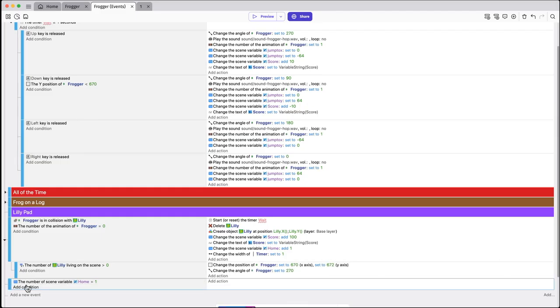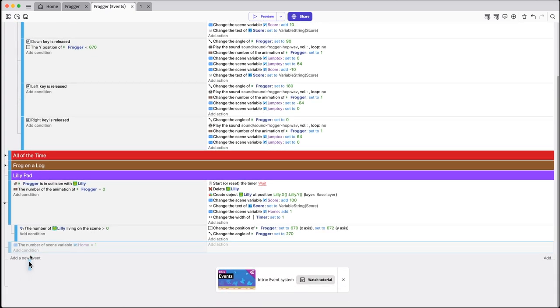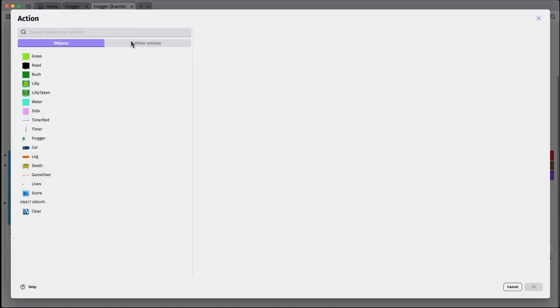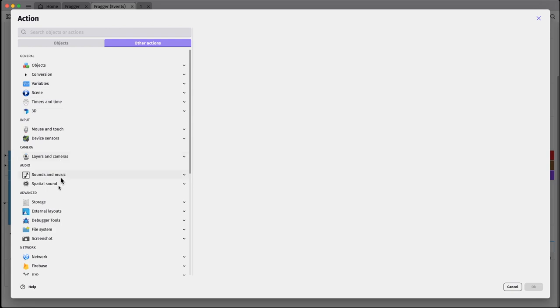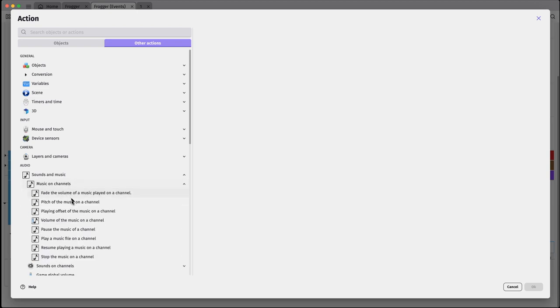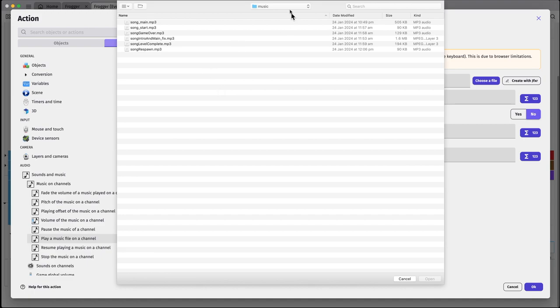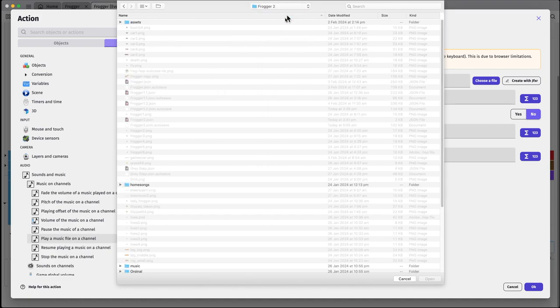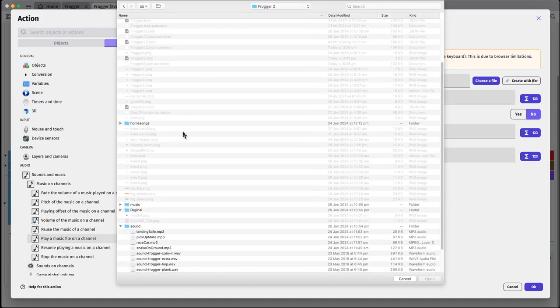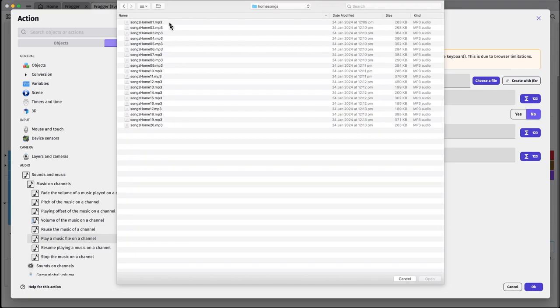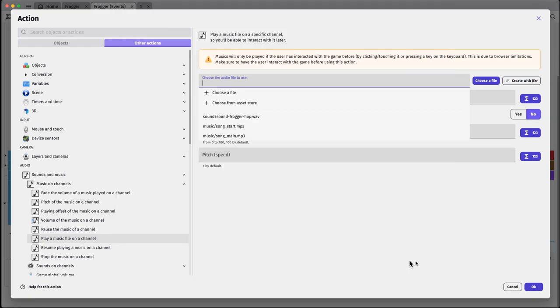There's a sub in here. If it equals 1, I want to play a tune. So music and sound, play music on channels, play music file on a channel, choose a file. So I've got 20 home songs in there. I'm not going to do 20, I'm just going to do 4, but you can do 20. And if I was doing it for real, I'd do 20. Cool.